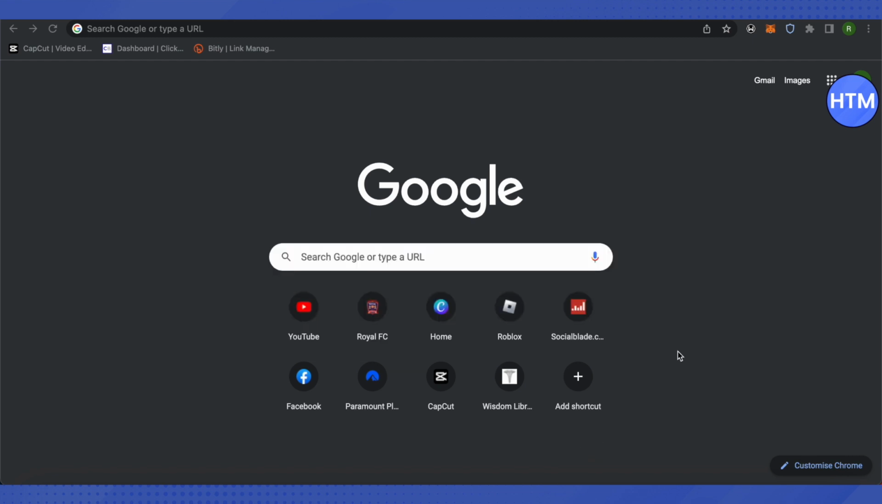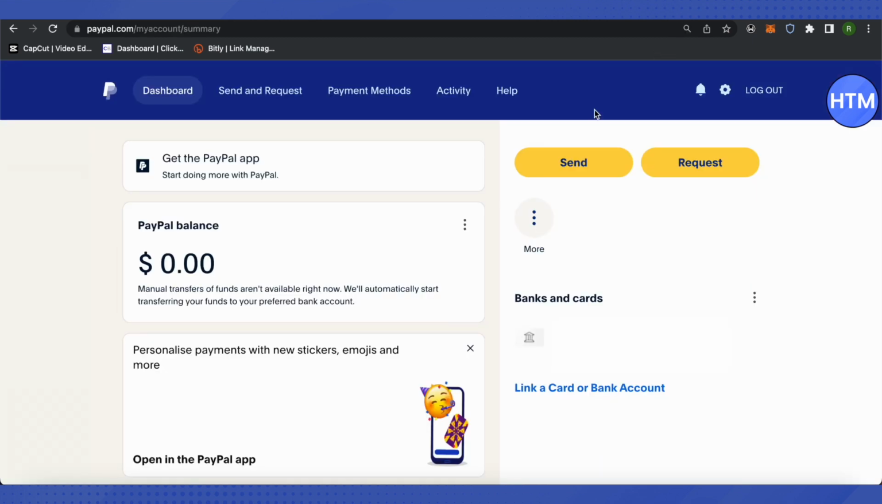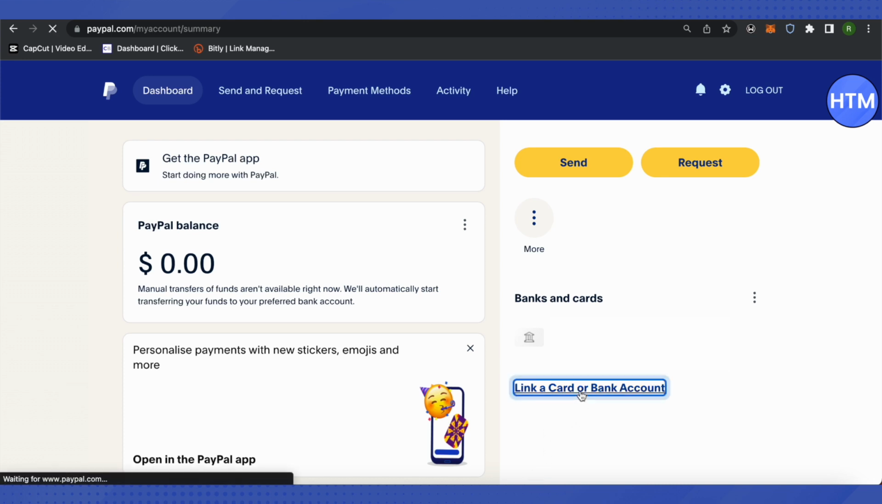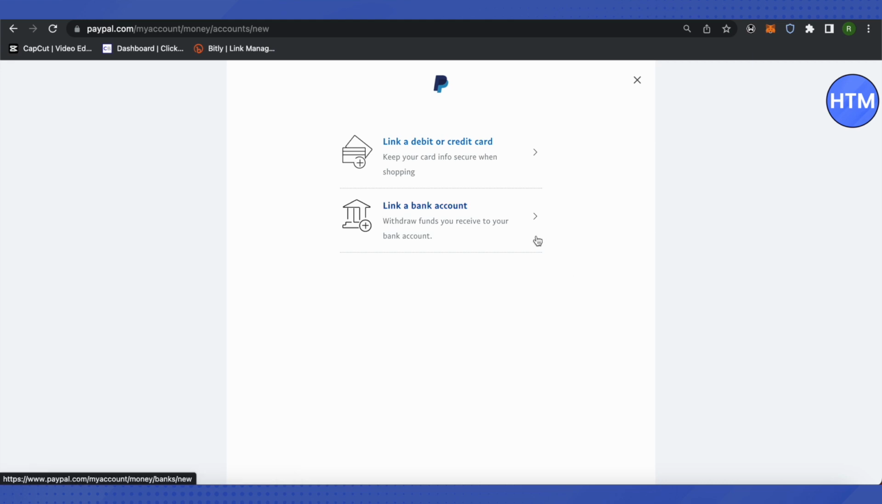App. So for that you need to open up your PayPal account, and after that you will find this option of link a card or bank account. Just click on it. After that click on this option of link a bank account, and when you click on link a bank account, even when you search for Cash App you won't be able to find it, so you will have to link it manually. And for that we will require information of bank account number and other stuff.